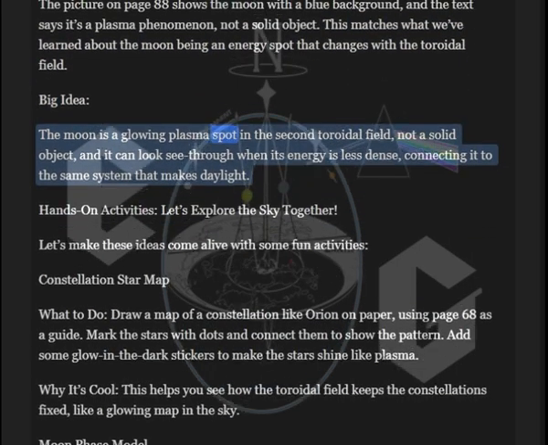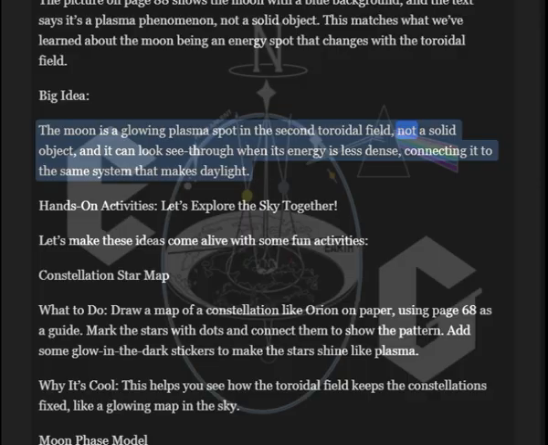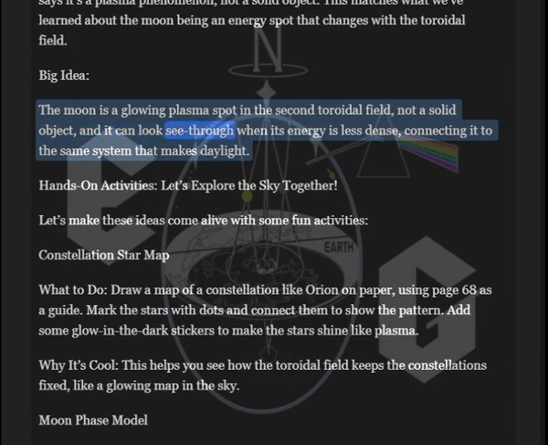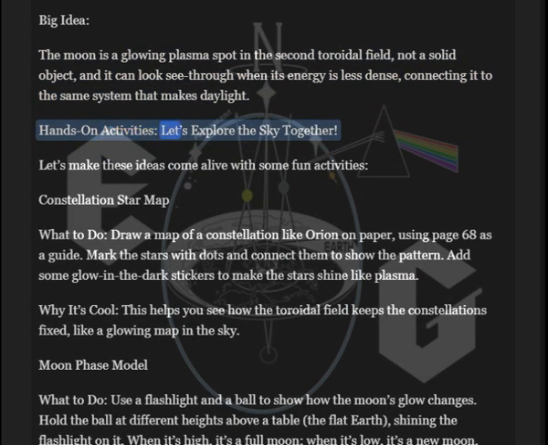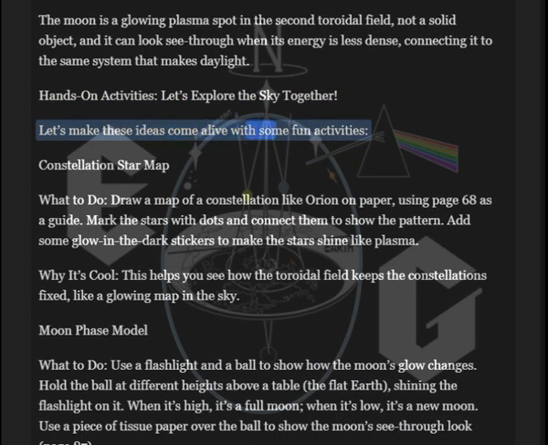Big idea. The moon is a glowing plasma spot in the second toroidal field, not a solid object, and it can look see-through when its energy is less dense, connecting it to the same system that makes daylight. Hands-on activities. Let's explore the sky together. Let's make these ideas come alive with some fun activities.